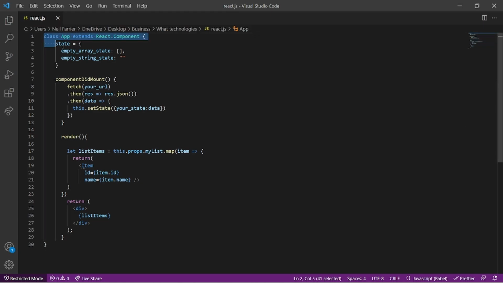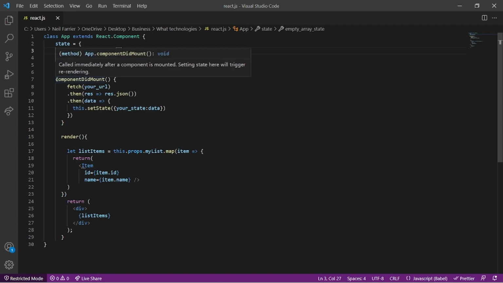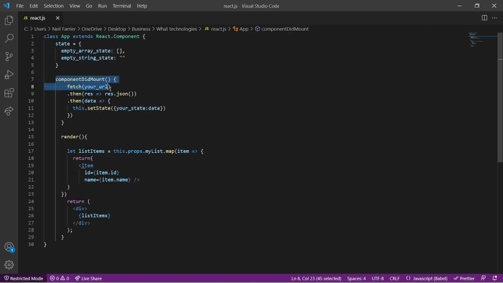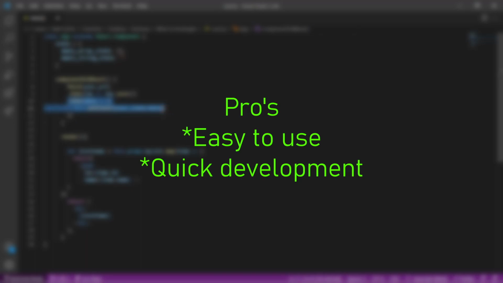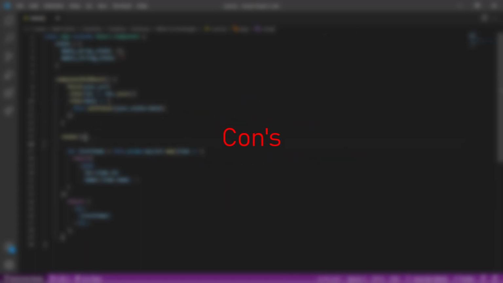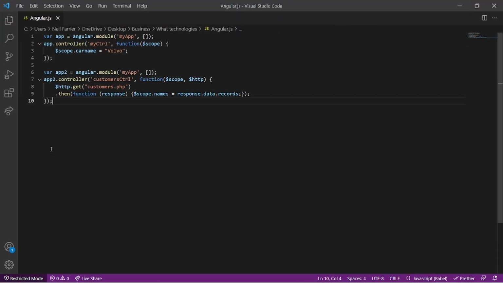React. React is a JavaScript library that is used to create fast and interactive user interfaces. It is developed by Meta or Facebook. It's used by around 2.9% of websites, and around 32.3% of professional developers say that they use it. Some pros of React: it is simple, it is quick to develop, and it's free. Some cons are it's difficult to work with for SEO purposes.